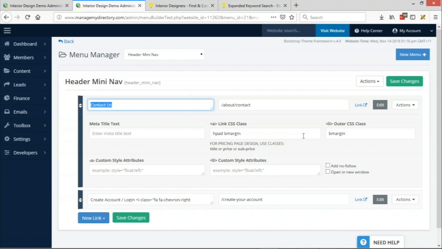I'll keep it simple. Basically, in this field here, outer CSS class, all you have to do is, if there's something in there, just put space and type hidden-xs. That means it's going to hide it on extra small monitors. That's your mobile view. So all you have to do is type in hidden-xs. If you have multiple links like contact us, login, and you don't want them there, you can do that.